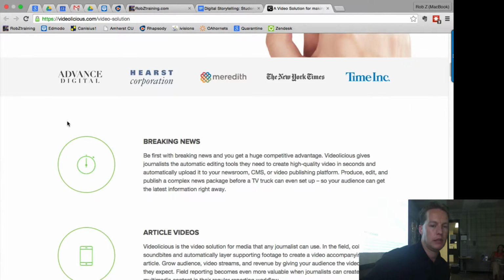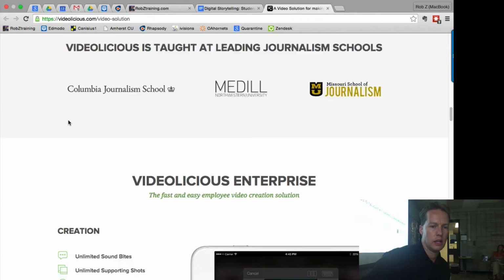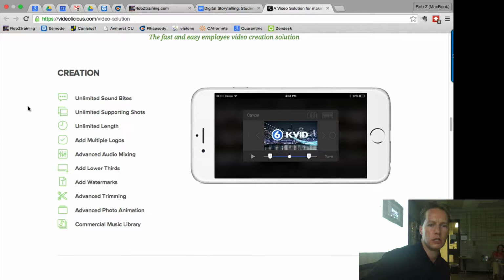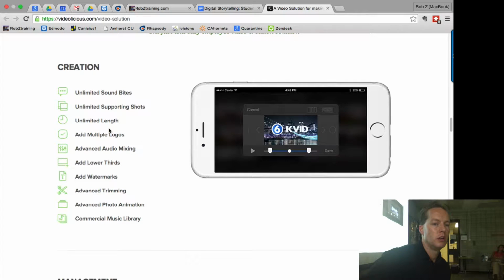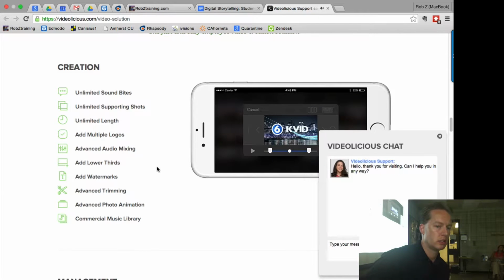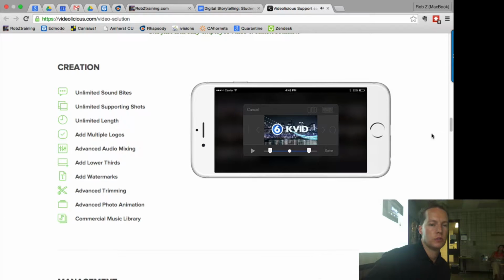But some of the paid features you would get, I think they had a nice concise list here, is just unlimited things. So unlimited sound bites. It comes with music built in too, so you don't have to necessarily get music for your productions. You can put in logos, do audio mixing, things like that, and that always pops up too.